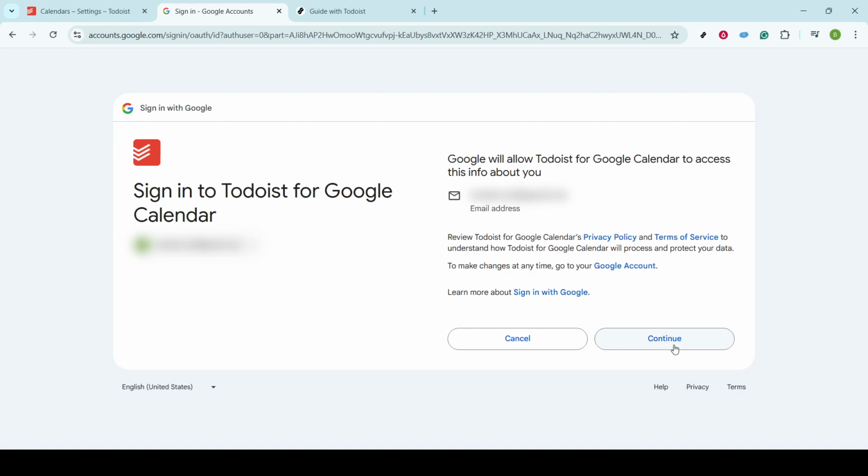Furthermore, if you want Todoist to incorporate tasks that only have a date without a specific time, ensure you also toggle on the Sync All Day Tasks option. This step allows you to maintain a comprehensive view of all your scheduled tasks, leaving nothing out.